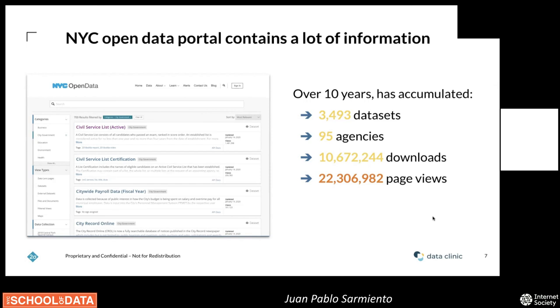So over time, the New York Open Data Portal has collected a lot of information. They have about 3,493 data sets from 95 different agencies. The data sets have been downloaded over 10 million times, and they have over 22 million page views. So it's actually an incredible source of information. And so we just wanted to make that easier for us to search through. You know, with that many data sets, how do you find the one that is most relevant to you?